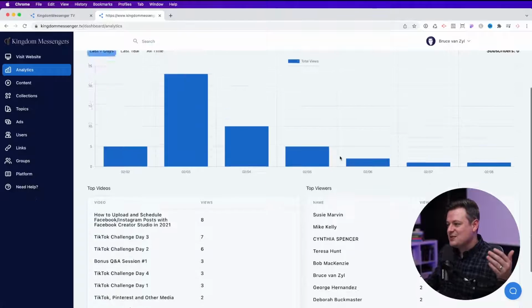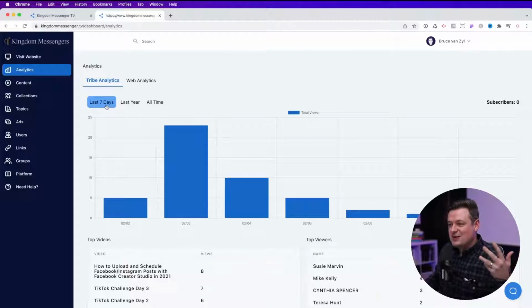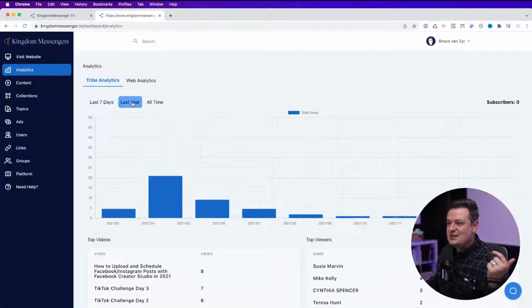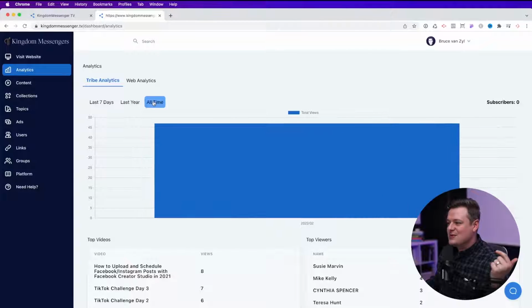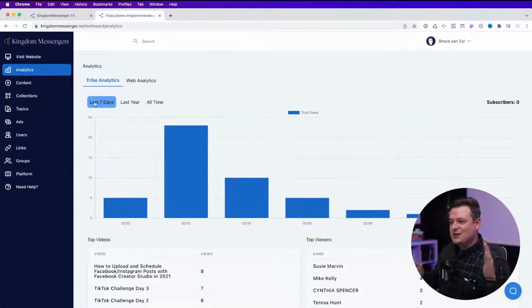So top videos, top viewers. You can browse for the last 7 days. You can even browse to the last year or all time. Those are all different views. Obviously, there's not a lot of data in there right now, but it's something that will continue to grow as your site gets used. So go check it out. You should see some data start to flow in. Like I said, we pushed this live last week, so there should be 5 or 6 days worth of content in there to see.